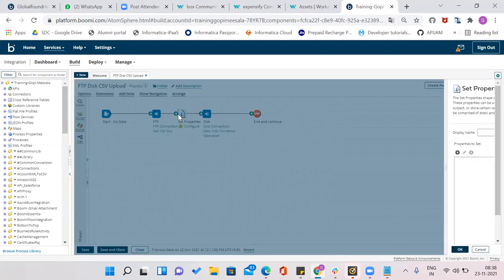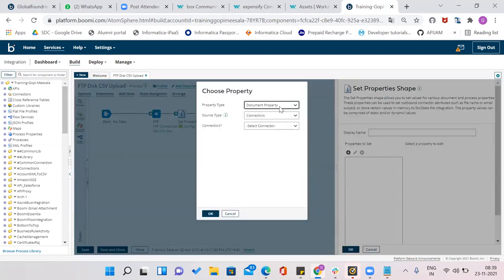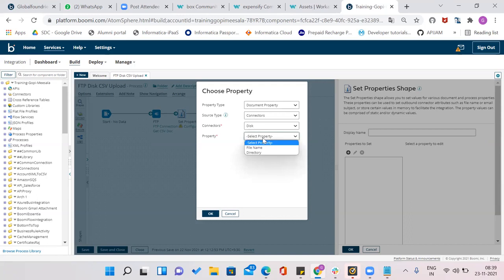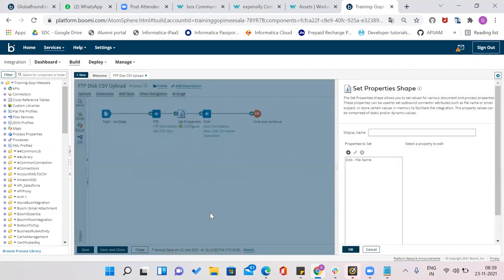Now I want to use a document property here. We select the source type as connector, and the connector we need to set is disk. What is the property you want to set? Click on file name. So this is the disk file.